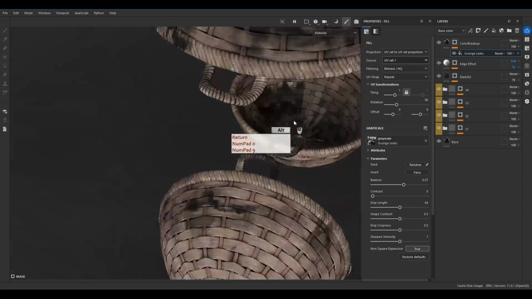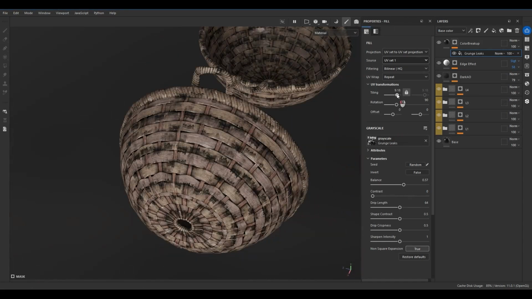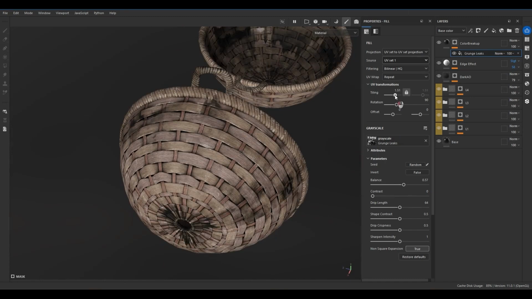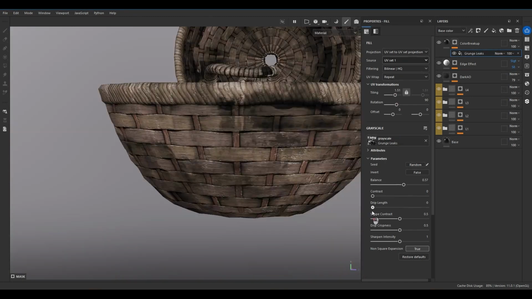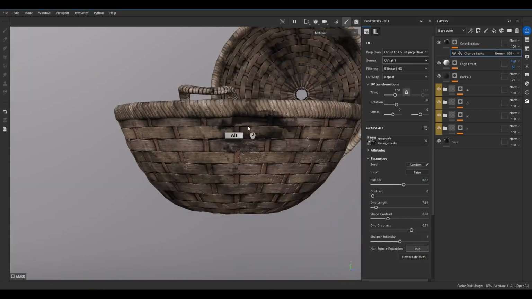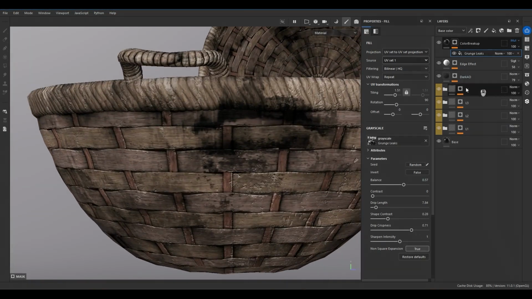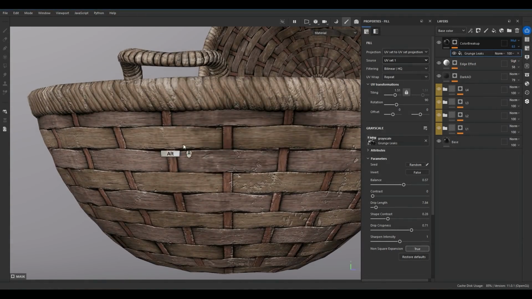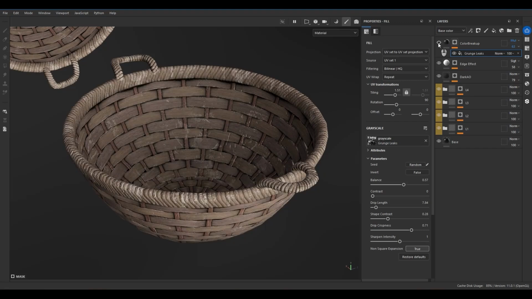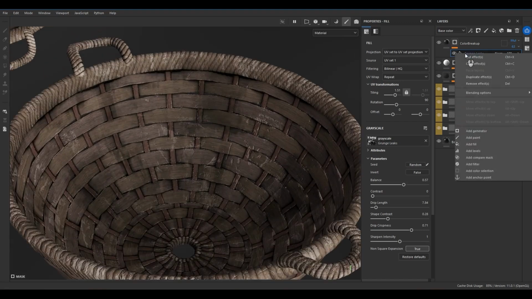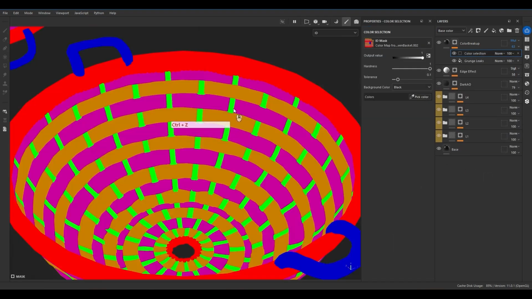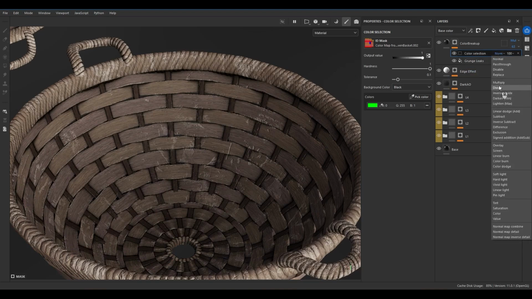Let's go for 90 degrees, and we can increase tiling to something like this. Okay, and we can play with some parameters here to make it more unique, and just change the blending mode, for example, to multiply, and play with this opacity value. Okay, so this is before dirt and this is after dirt. Okay, so I can even come here, add a color selection, choose, for example, this part, and subtract it.